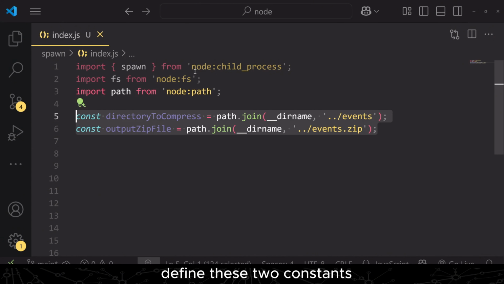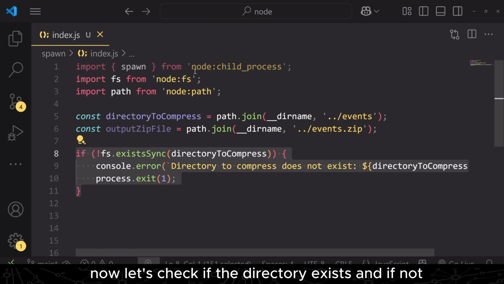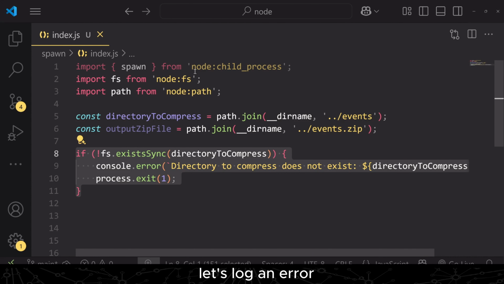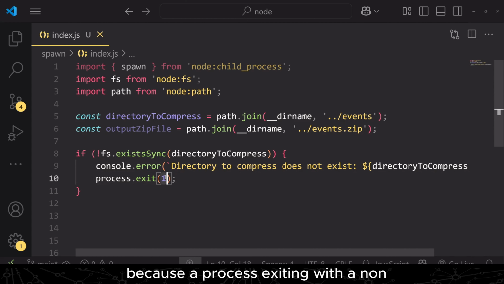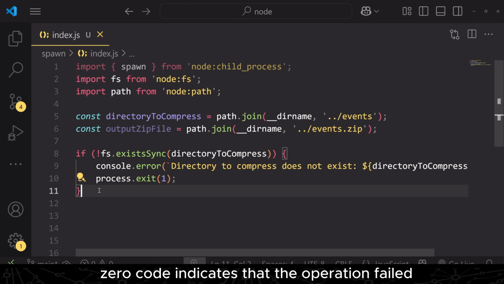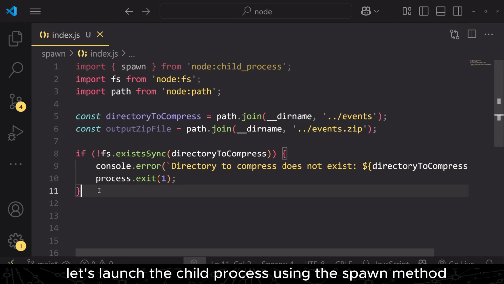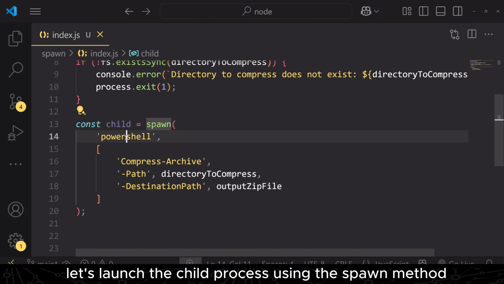Define these two constants to hold the input and output directory paths. Now let's check if the directory exists, and if not, let's log an error and exit the process with an exit code of 1. The code 1 is important here because a process exiting with a non-zero code indicates that the operation failed. Let's launch the child process using the spawn method.